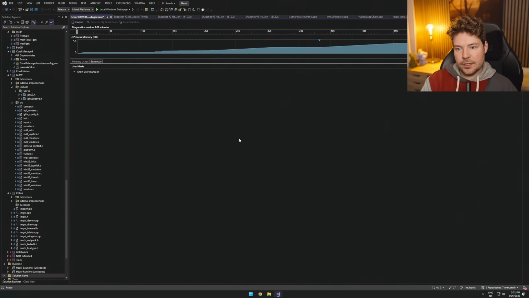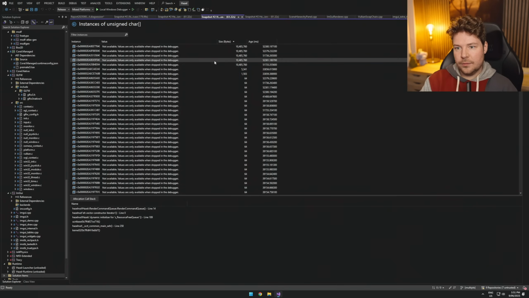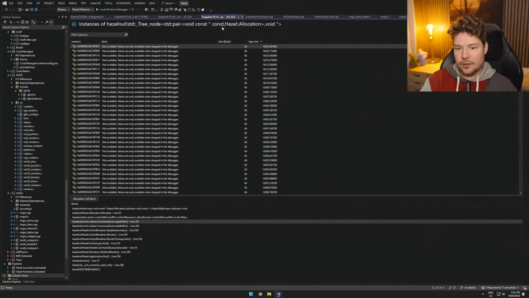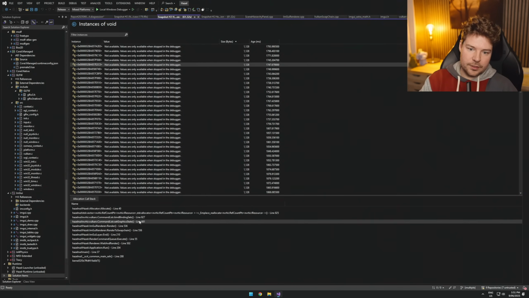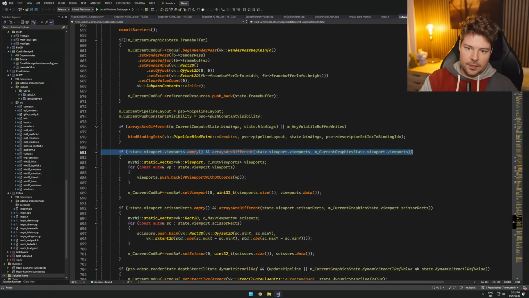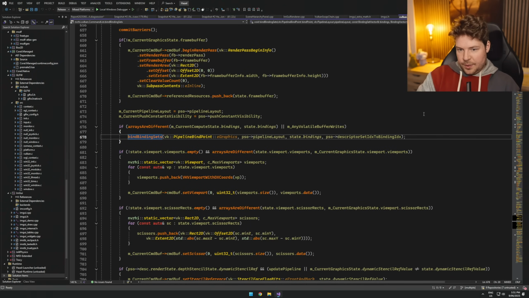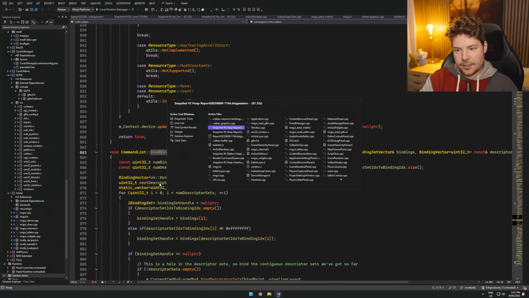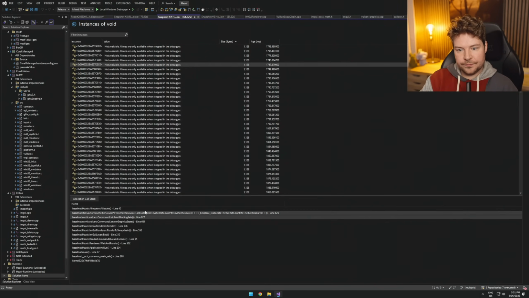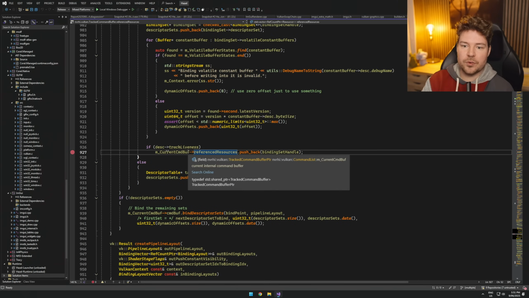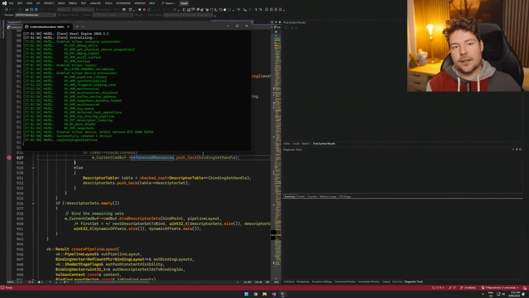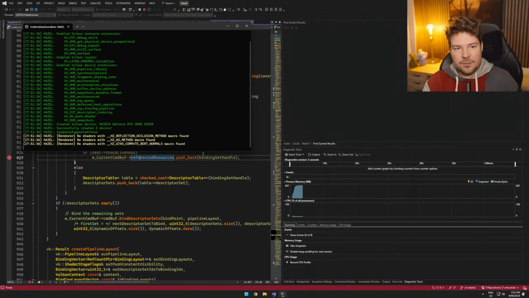So what I'll do is I'll go to one of these allocations. We know it's in set graphics state. And then that calls bind binding sets. And then bind binding sets is going to have a current command buffer with referenced resources push back. So if I just put a breakpoint here, maybe we can see the size of that vector and just make sure that, but again, it's very strange.